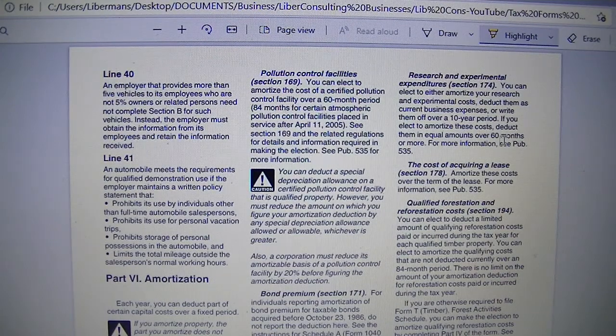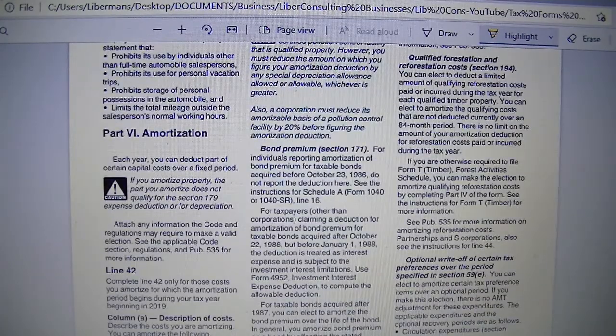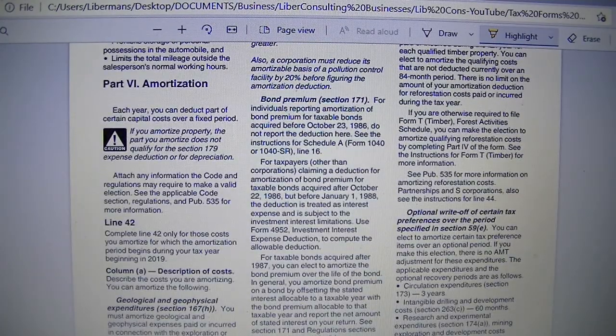So it's important you read the instructions if you are going to amortize anything, to see the section they belong to and the options you have, and choose the option that best fits your business. And let's scroll to see if they have Section 197 here.